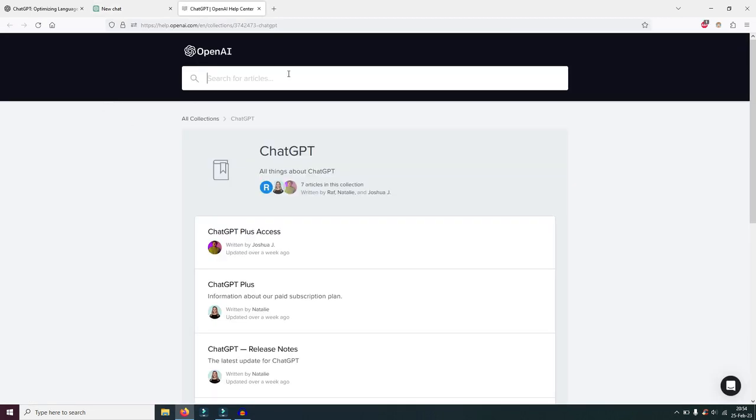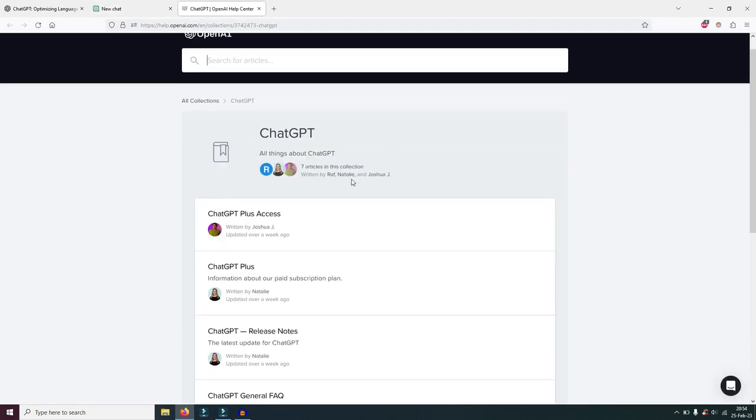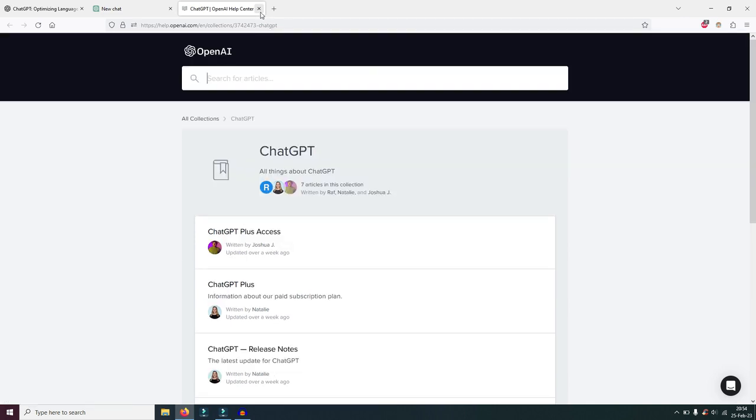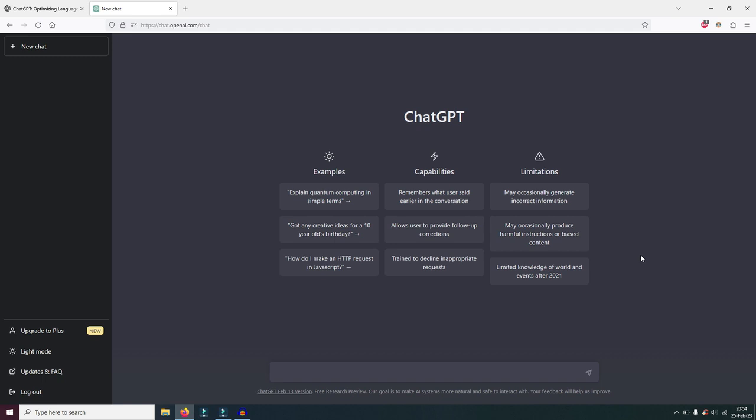You can come here and search for different articles, and you can also read these different articles and updates about the platform itself. So let's go back, and here we have a preview, so to speak, about the examples, capabilities, and limitations of ChatGPT. And we also have this bar here, which also starts a chat. So typing in something here or clicking here is exactly the same.